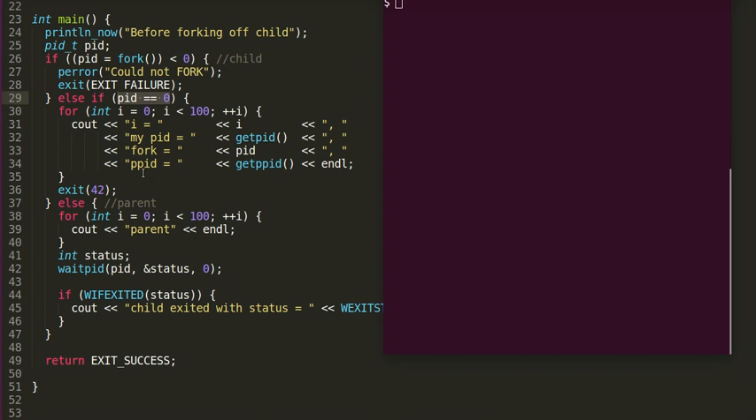Otherwise, if the PID is 0, I know that I'm talking to a child. The child will not do anything other than just print a hundred times its loop iteration, its ID, the fork's parent ID, and get process ID of the child itself. And then when we are done, we can return a value. So let's return 12. It doesn't matter.